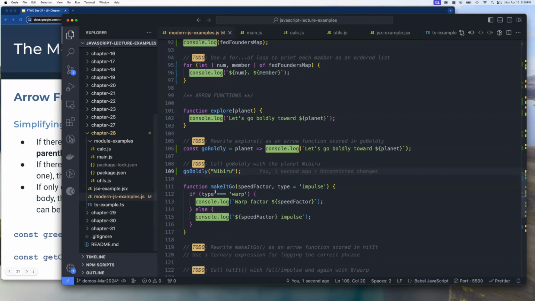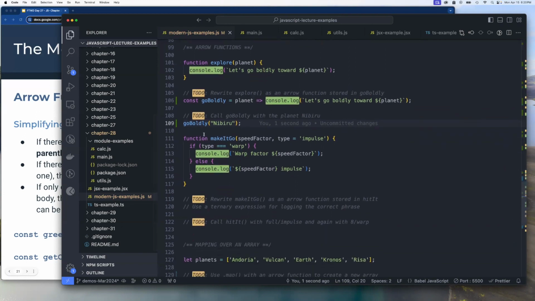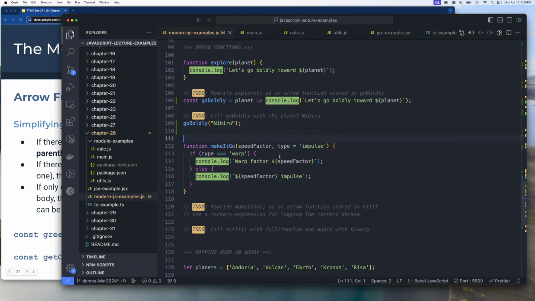Okay. Let's have another one. We have this function here, makeItGo. And it takes a speed factor and it has an optional parameter of type. If we leave off the type, it's going to assume that we want an impulse engine. So if it's warp, we want to say warp factor and then whatever the speed factor is. Otherwise, if it's just defaulting to impulse, we can say speed factor impulse and just return that.